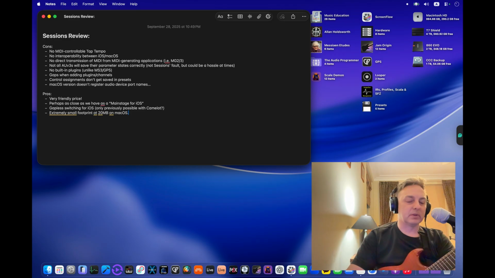Having looked at both of the different platforms with this application, I've got a few ideas about things that I do and don't like and things that I think other people may and may not like. And so we'll run through them. I'm going to start with the cons because I want to end on the positive points.